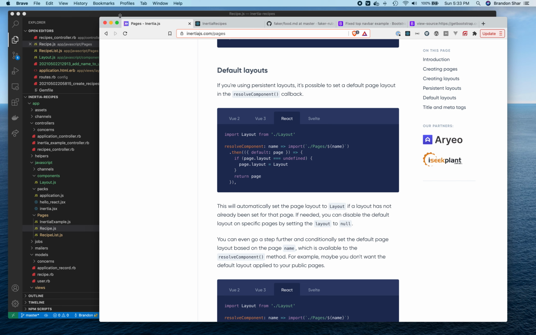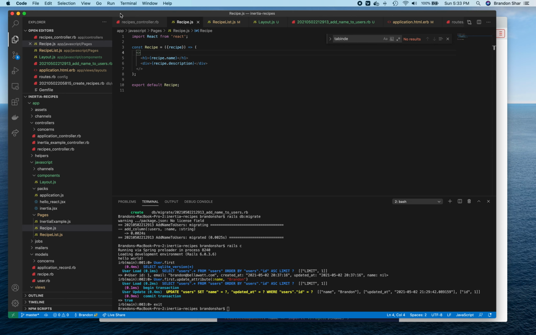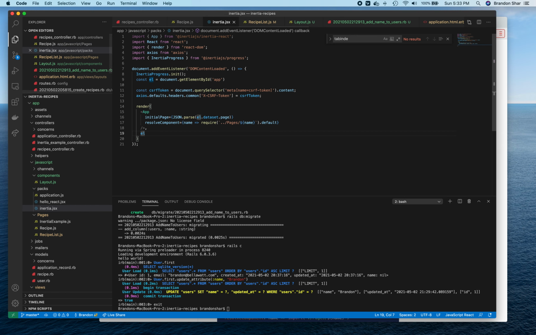So where does this code live? We never really looked at anything like this, right? We did, just very, very briefly, because this is part of the code that the Inertia installer generated for us. So we see here, we have our resolve component set up, and it's requiring pages. This is under the hood of how this is really working.